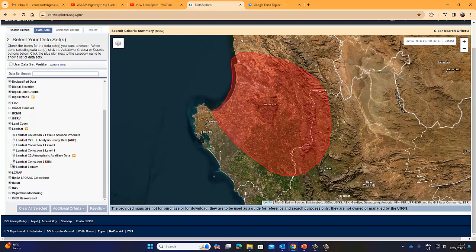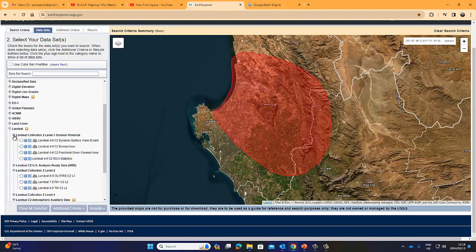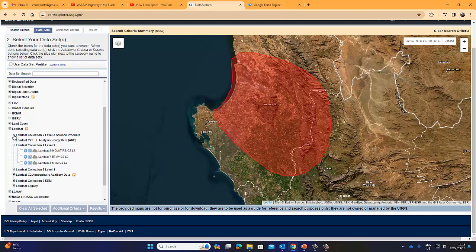Okay, so we're going to go in here. Then we're going to go Landsat level 2. Remember, we typically work with Landsat collection 2. You can have a look at these ones as well. There's that dynamic surface, burnt area, statistics, and all these things. So you can go and play around with them. But typically we work with the Landsat collection 2, level 2.